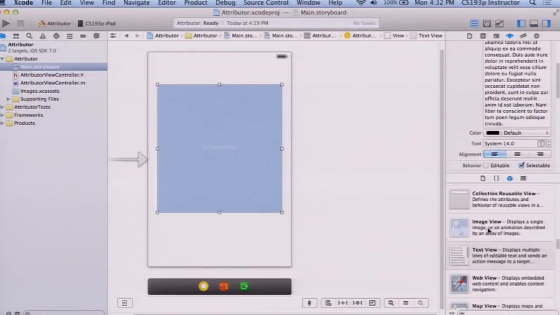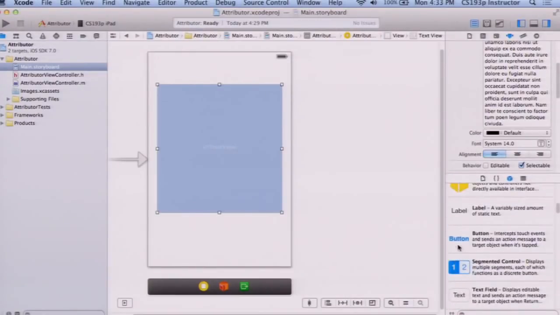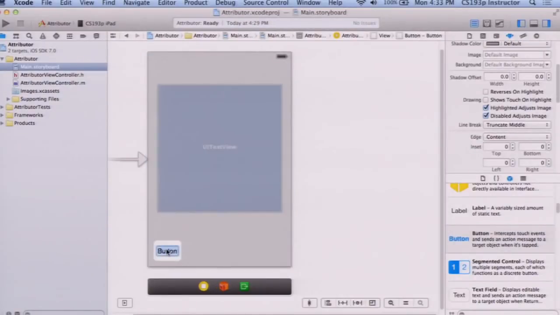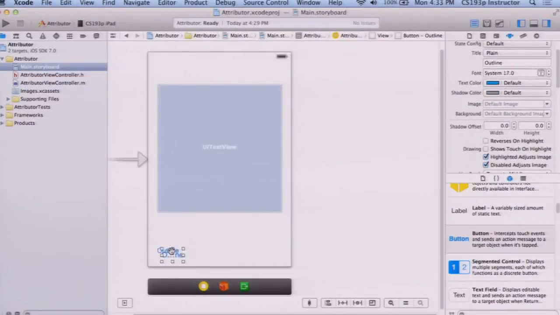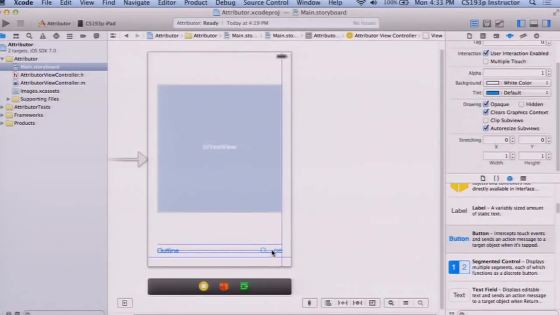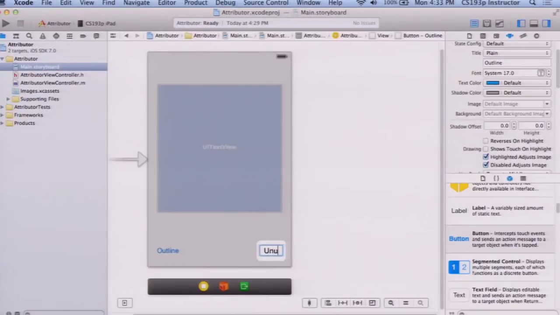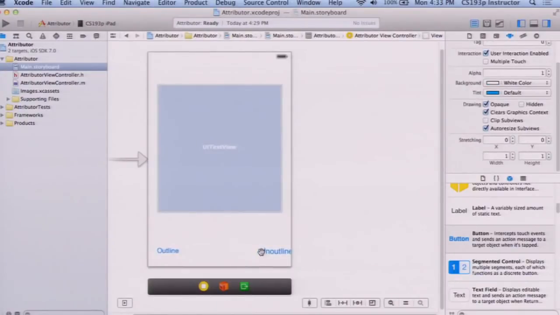Let me go get some buttons down here at the bottom. How about let's allow outlining. So I'm going to create a button down here called outline. And of course, let's also let us unoutline. So I'll create another button over here. I'll call it unoutline. That's probably not a word, but we know what we want.